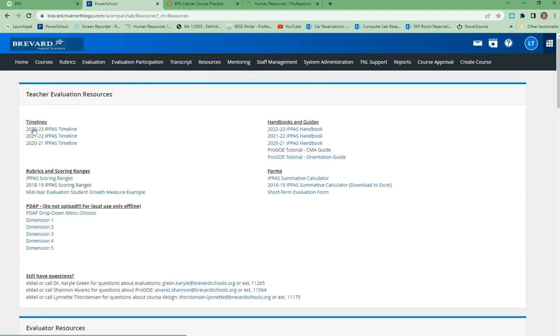Each year we will post the timelines for the evaluation, as well as the handbook that gives you all the procedurals, the rules and regs for our evaluation system. We've also got tutorial guides. Right now the CMA guide has been removed because the CMA scores have changed for this year, and the way that we do CMA scores has changed, so that video has been removed.